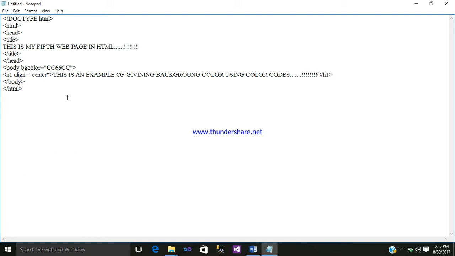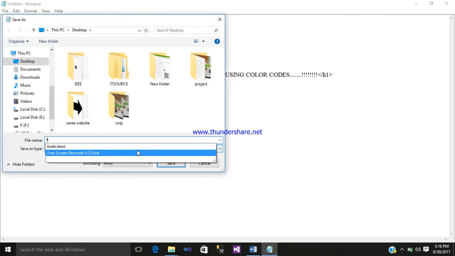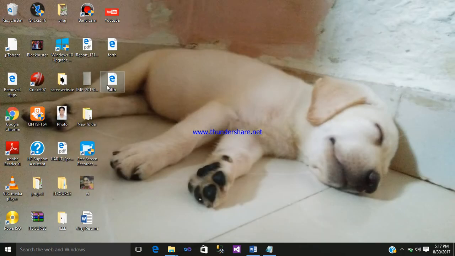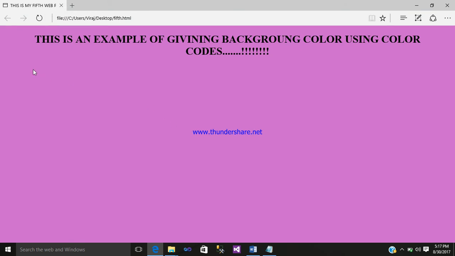So after writing this code, just go to your file and click on save as. Just write here pip.html and just save it. It has been created here. Just click here. See, it is in pink color, or you can say rosy pink color. So that was the color code of it.